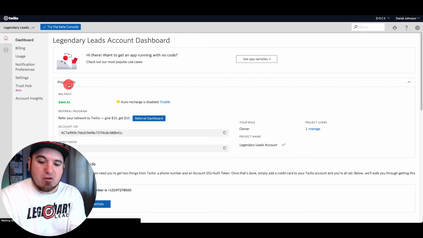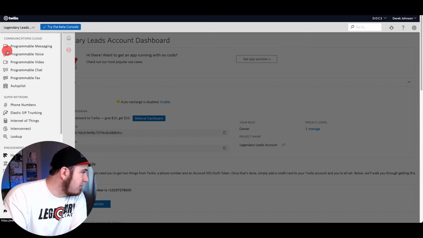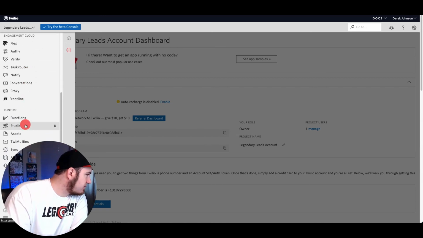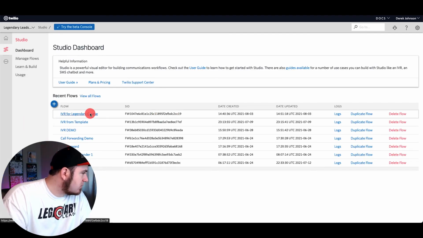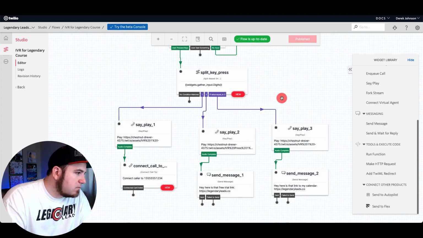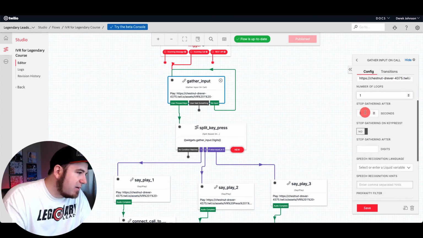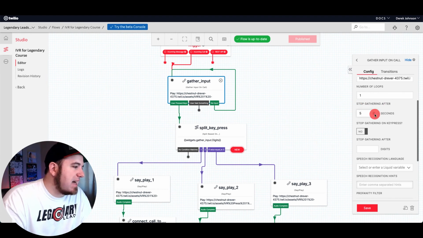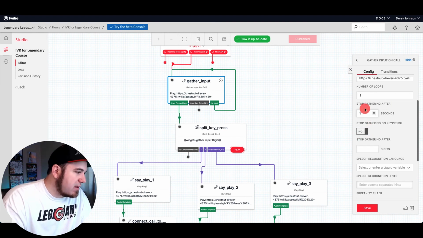So another thing you might want to do, you can kind of notice how there was a slight pause there between playing the message and me pressing the number. So if you go back into Studio Flow and select that IVR, on this gather input step, you can change the stop gathering time down to like 3 or 2, and you could also do stop gathering on a key press, but this usually does it.